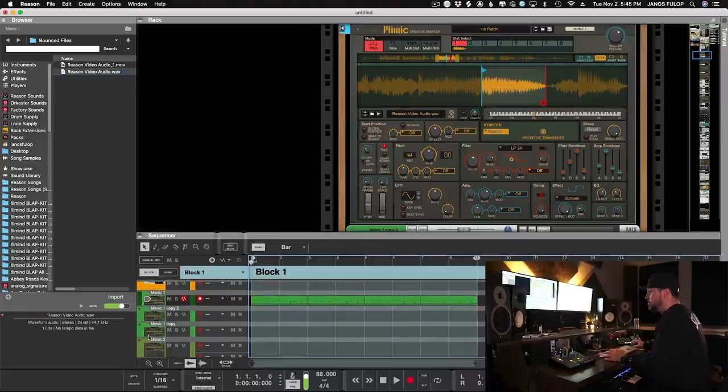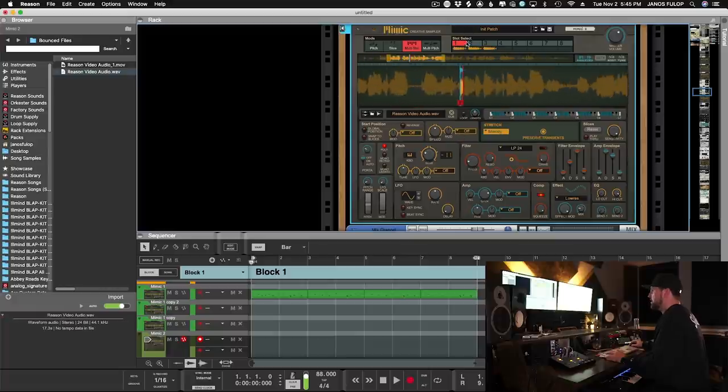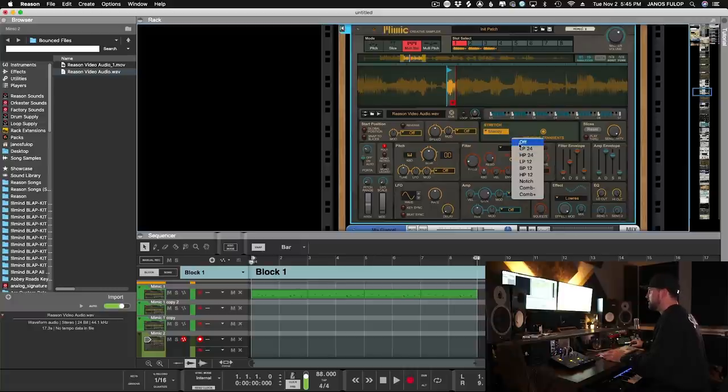So on another Mimic, I've loaded in that same dialogue and in this case put it to multi-slot so that I can use these eight different slots almost like individual samples, where all these parameters will work to the specific slot as opposed to globally. I've isolated a section of the dialogue that I think might work well as a kick drum. So I'll show you what I've got going here, and so you can take a little listen.